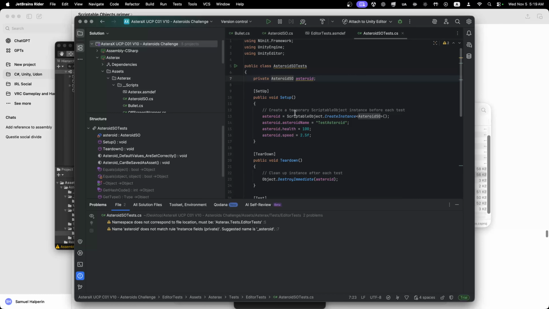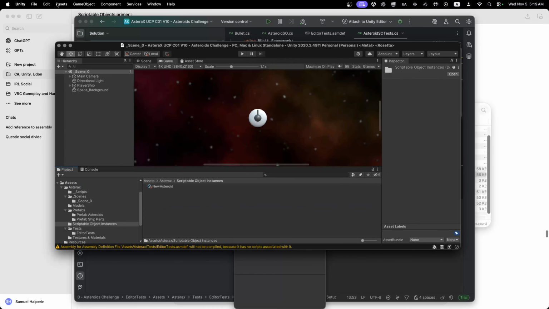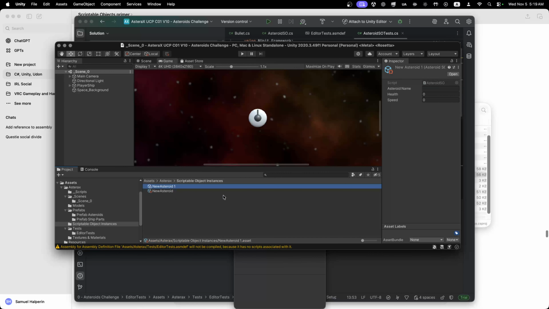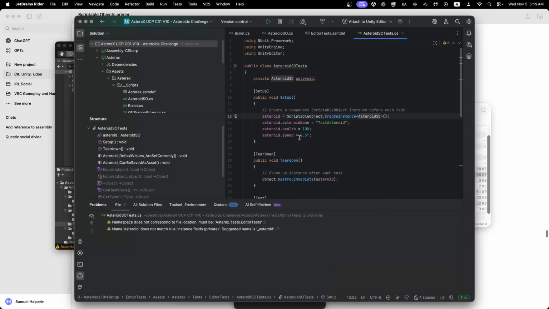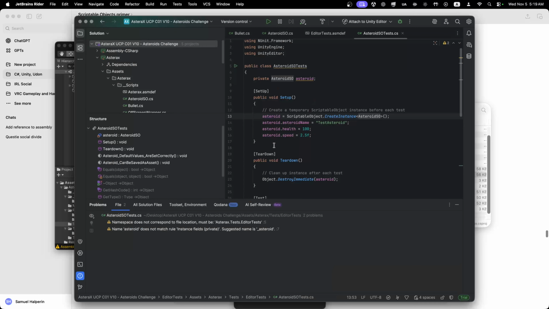So let's just look at what this is doing. This is basically instantiating an instance of the scriptable object. That's the same as going asset create asteroid, and it's setting the asteroid name to test asteroid, health to 100 and speed to 2.5. So that's all. It's basically instantiated it.